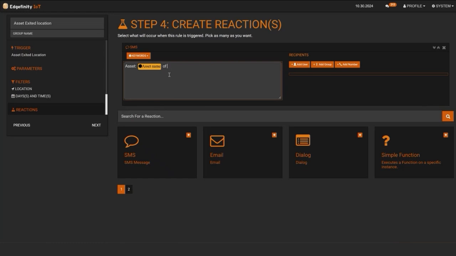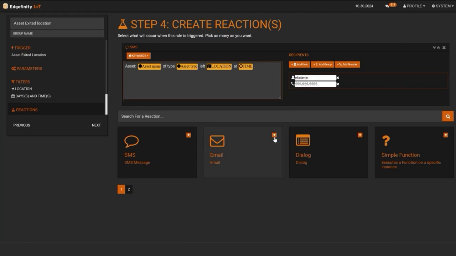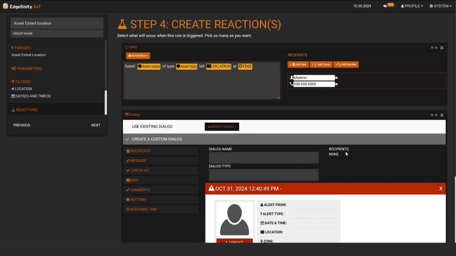Once the triggers and filters are set, the next step is to configure reactions. We can have the system send a text message, and this message can be customized with keywords from the rule. For instance, it might say, asset, and then insert the asset's name, followed by of type, and then the asset type, followed by left location. From here, you can specify users or groups to receive the text, or simply enter a phone number.